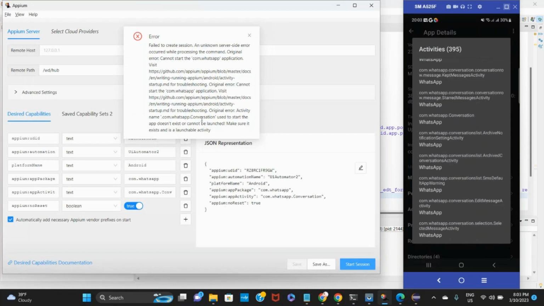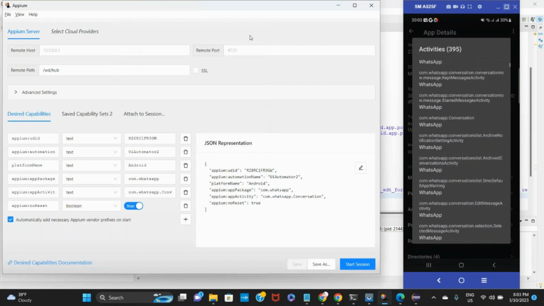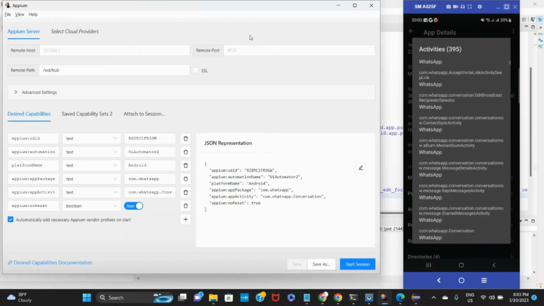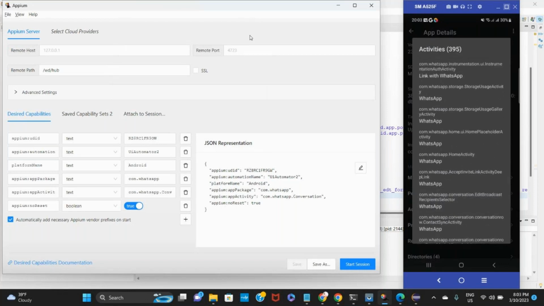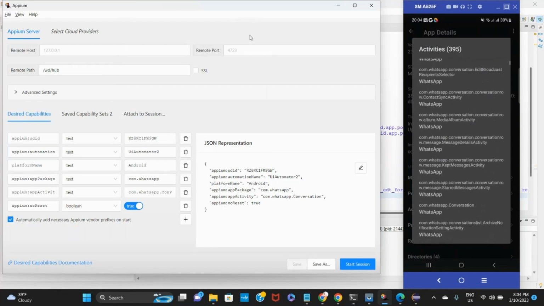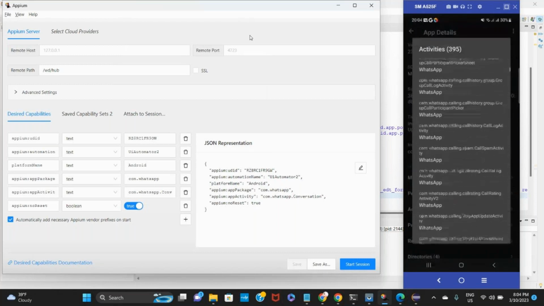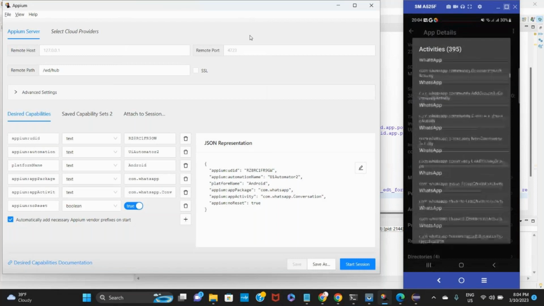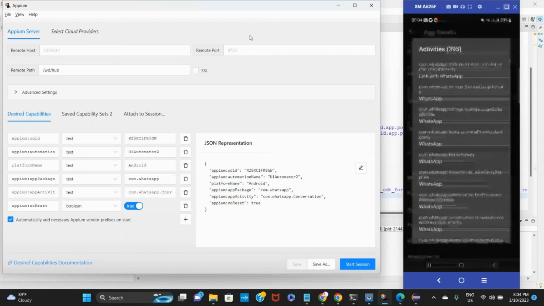It is saying conversation couldn't be started. It means that is not the activity that you have to use. Let's see if there is anything related to messaging, because message is something you would see at the start, but there are lots of activities. Let's go with home activity and see what happens in this case.